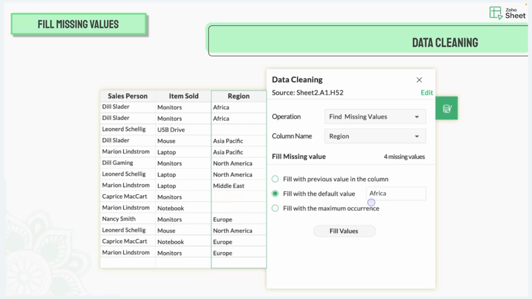For example, in our dataset, the region column has some missing values. In the GIF, we can show how to fill these cells with the default value Africa. This ensures your data is complete and ready for analysis. Having a complete dataset is crucial for any analysis and report creation. So Balaji, let's move on to sorting and custom sorting options.